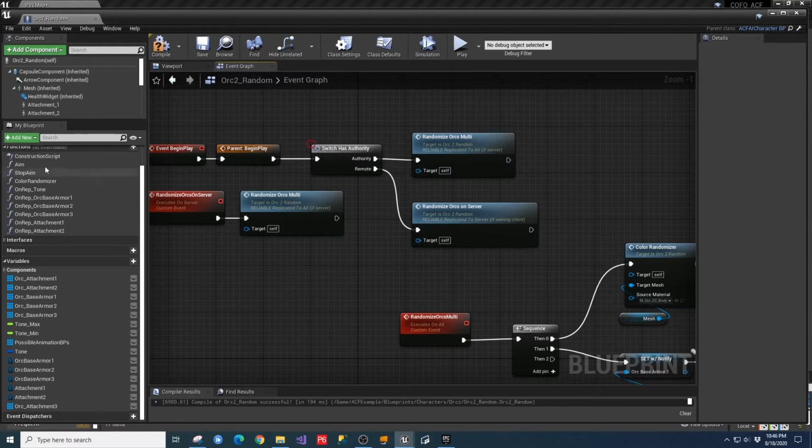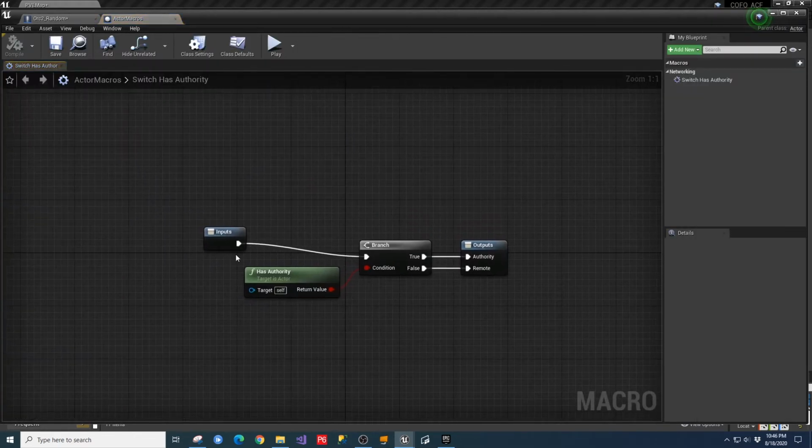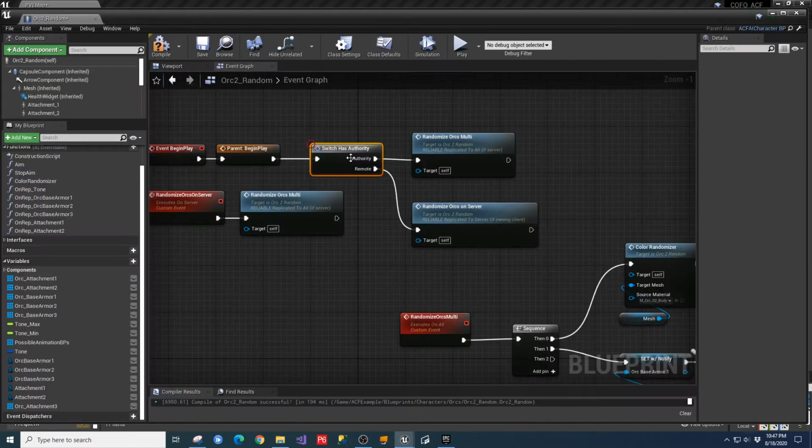If you ever want to see what's inside of one of these, you just double click on that and it'll take you into it and you can read it. It takes an input to a branch, just a normal branch of true and false. It finds out if the actor running this has authority, and if they do, it's true, and it outputs that they have authority. If it's false, they don't, and it outputs that they're remote. That's all that's doing, but it's just encapsulated into a little function call.